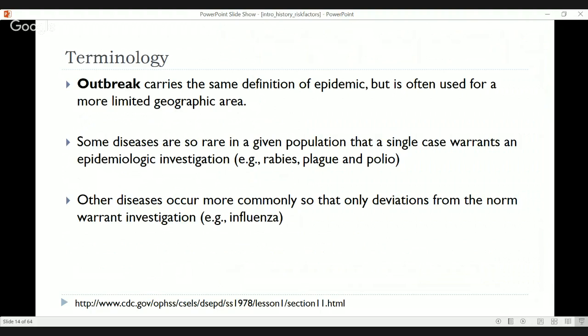These are things like influenza. There's always a certain number of influenza cases. In 2009, when we had swine flu, there were so many influenza cases that this was considered an outbreak. It was more influenza than we were used to seeing.